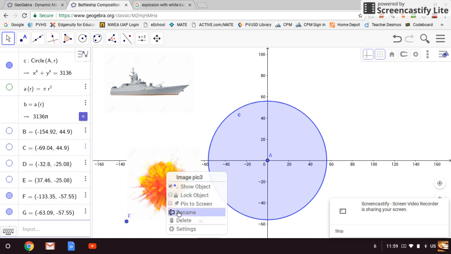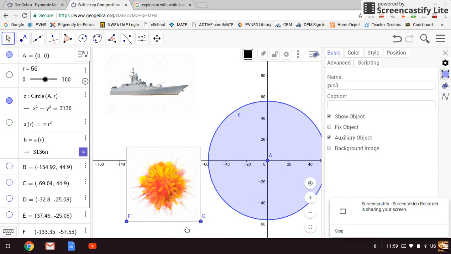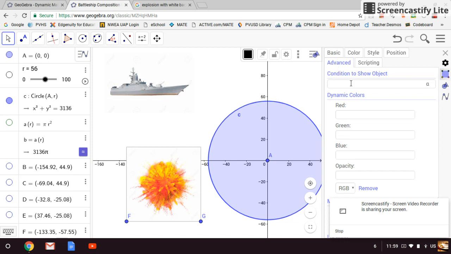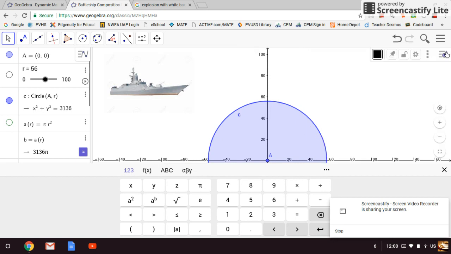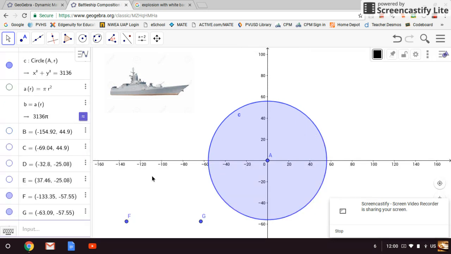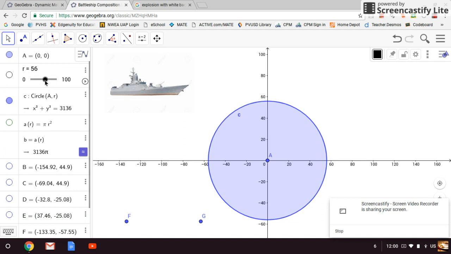Double click on that. Go to settings. And for the explosions, advanced, right? Condition to show object. We're going to put the second one at when the radius is greater than 16, but less than or equal to 32. So like the third and fourth iteration. Then hit enter so it stays. You can close that and see it's not showing because we're greater than that.